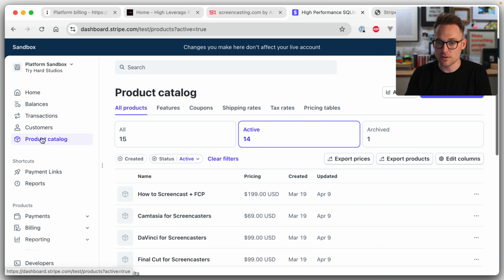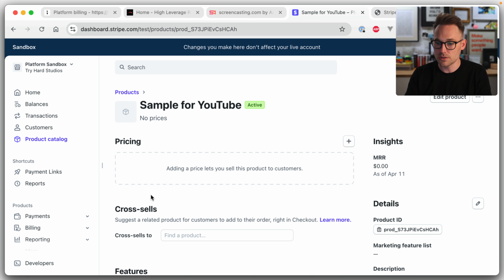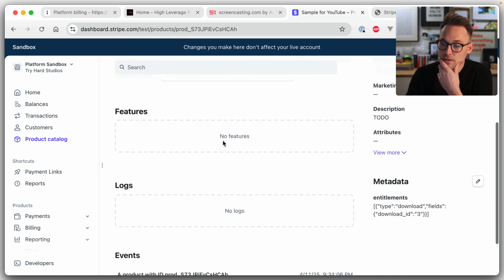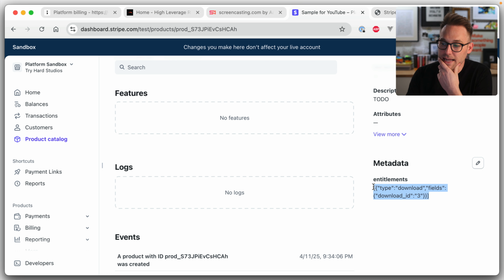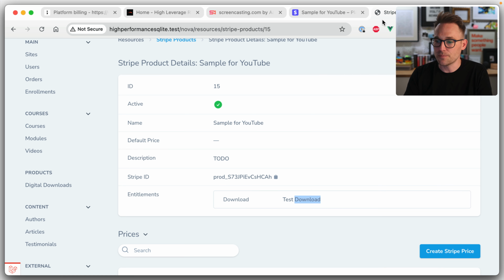And if we come out to the product catalog, sample for YouTube, no prices yet. But look, one thing we do actually sync are the entitlements. We sync that as metadata, just because when we're developing, we're constantly blowing away the database and rebuilding it. And so storing that on Stripe, when we sync down the Stripe products, will create those entitlements for us, so that while I'm testing, I don't have to do that. So that's kind of cool.